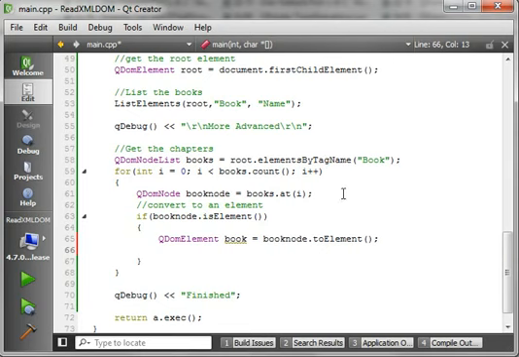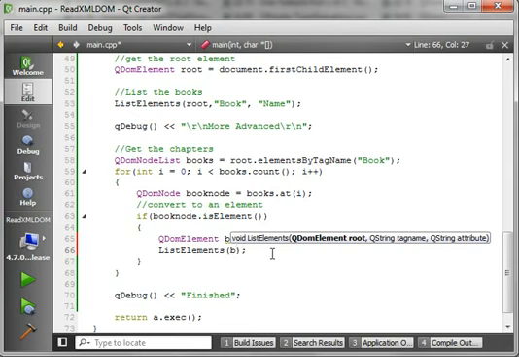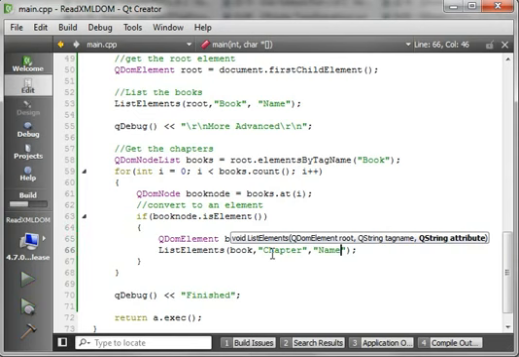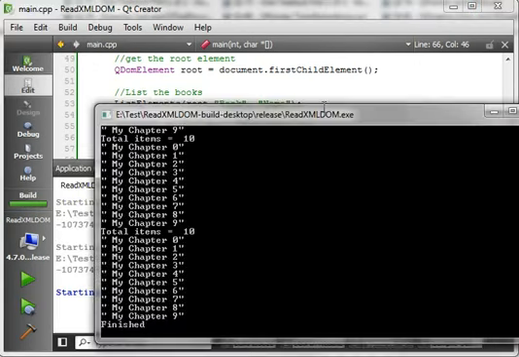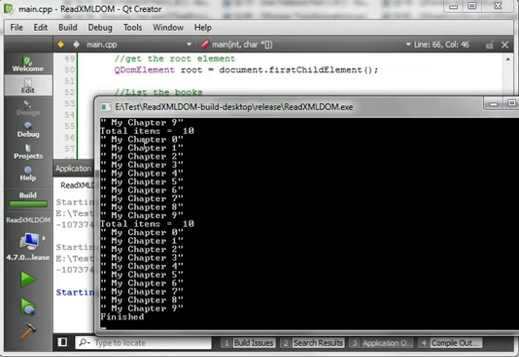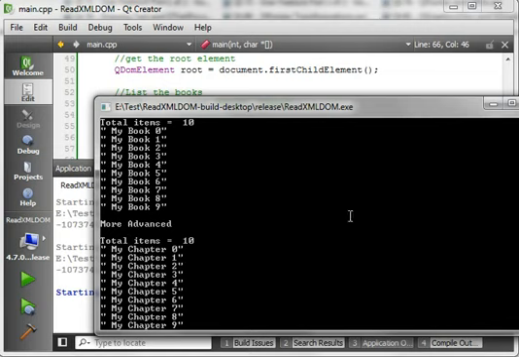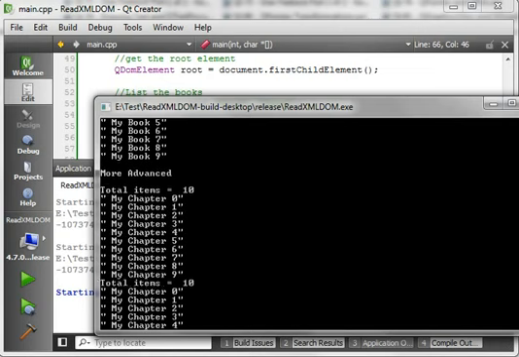And then we want to just say list elements book, because that's going to be our root. Chapter, because that's what we want to look for. And name. Save this, run it. Now our output is total items. We've got our chapters here. Now if you scroll up, here's our first attempt. You've got your books, and then we're getting the chapters out of each book.